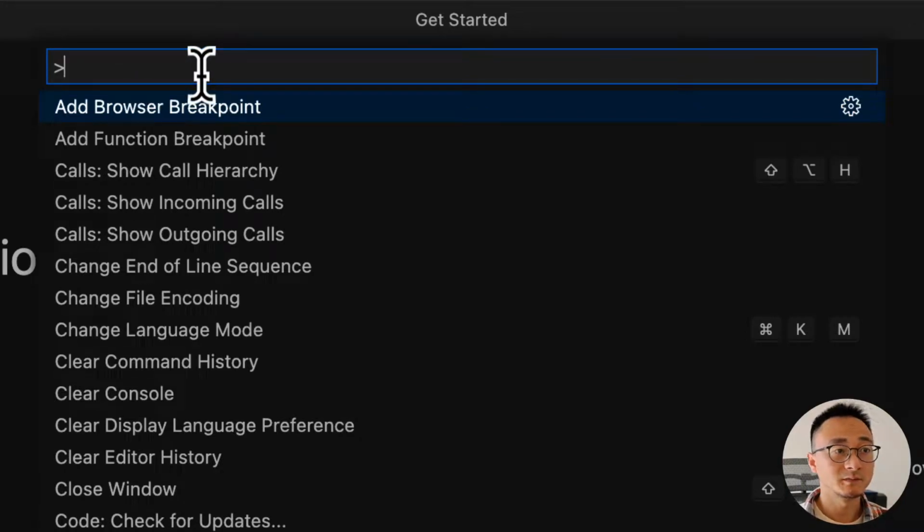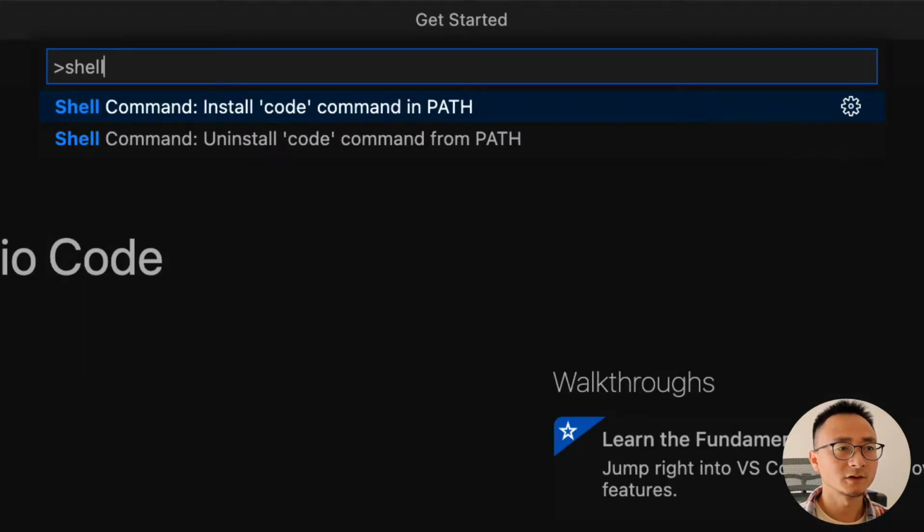There you can input many commands to ask Code to do something for you. For example, I'd like to add the code command into my terminal, so I can open the folder in Code whenever I am. For example, I think it's called Shell Command: Install 'code' command in PATH. What it does is basically adding code into your terminal.